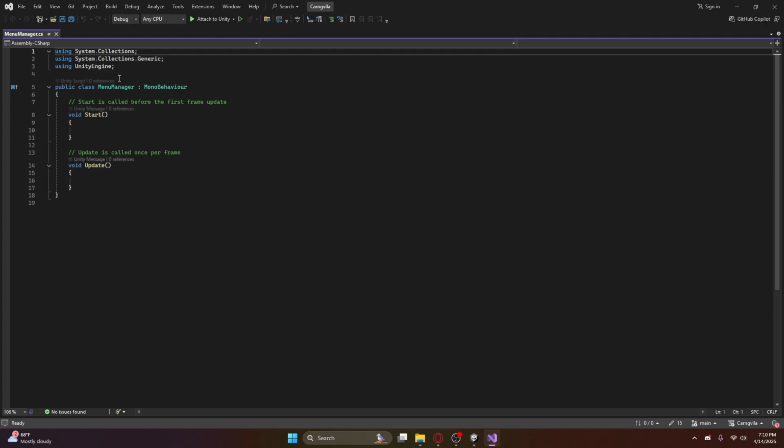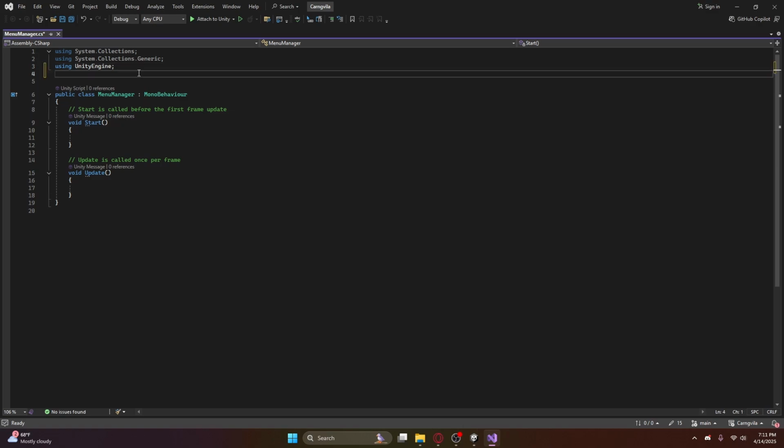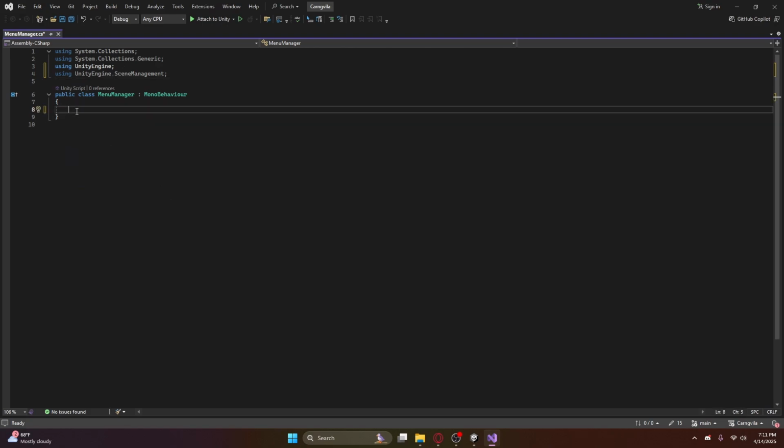So this is how the very basic script looks. We're going to go up to the top underneath using Unity Engine and we're going to type using UnityEngine.SceneManagement. And this is going to allow us to access any scene loading options we need. So we're going to get rid of the void start and update. We don't actually need anything to load at the beginning or to constantly check if it's being updated.